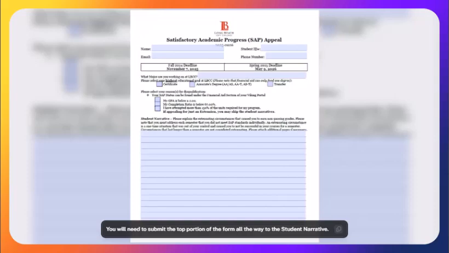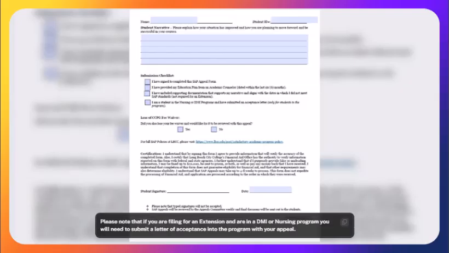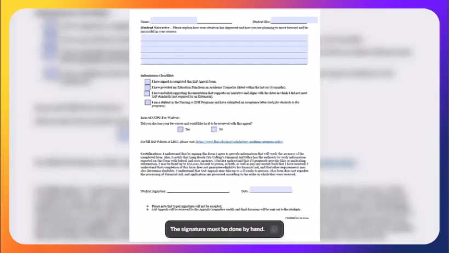You will need to submit the top portion of the form all the way to the student narrative. Since you are doing an extension only, you can skip the student narrative section on the second page and move to the checklist. Please note that if you are filing for an extension and are in a DMI or nursing program, you will need to submit a letter of acceptance into the program with your appeal. You must then sign and date the form. The signature must be done by hand. We do not accept typed signatures.